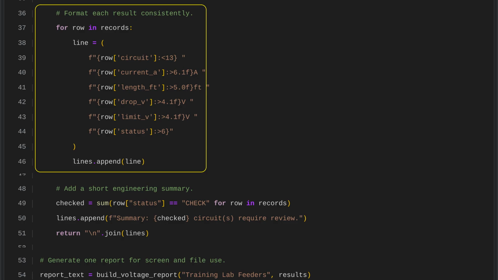The code goes through each record and creates one formatted report line for it. Each line includes the circuit name, current, length, voltage drop, voltage limit, and status, with spacing and decimal formatting applied for alignment. The completed line is then added to the report's list of lines.